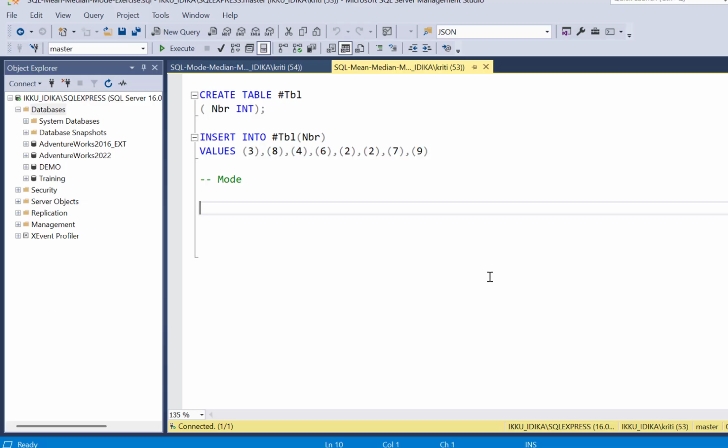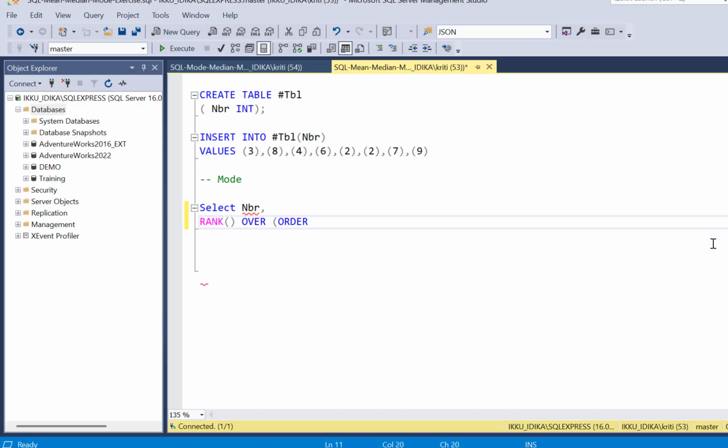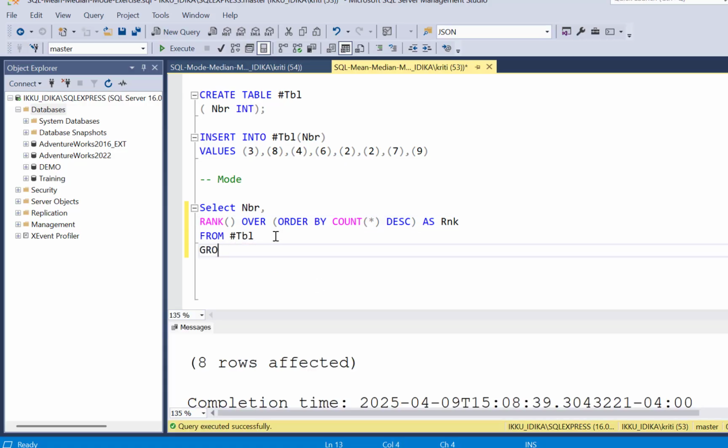So to calculate the mode, we need to count how many times these values occur, and then we are going to use the window function rank to rank these values in ascending or descending order. So we can select number, and then we are going to use rank over order by count star descending as rank from our table, and we are going to group by the number itself.